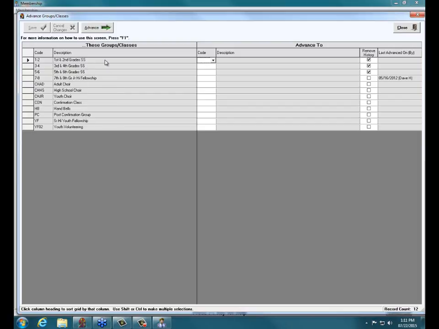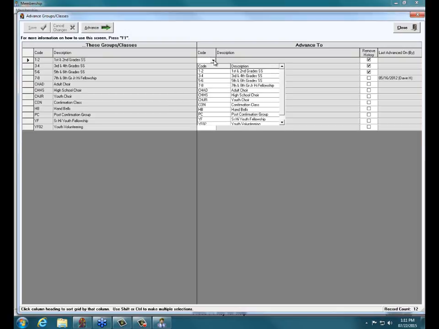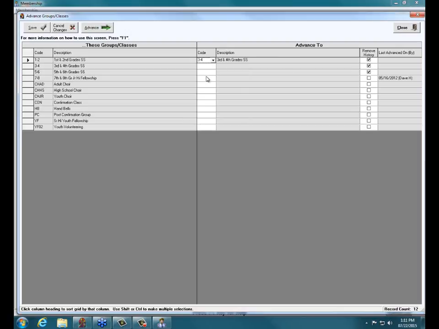Now, if we look here at the first 2 columns, these are the current groups and classes, the code and description that we've created for our groups and classes. If you look at the 3rd and 4th column, this is where we're going to choose what we want to advance them to. So for my 1st and 2nd grade Sunday school, if I click this 3rd column, click the arrow here under code, I want to advance these kids to 3rd, 4th grade. Now I'll show you, we are going to advance some of them. We don't have to advance all.